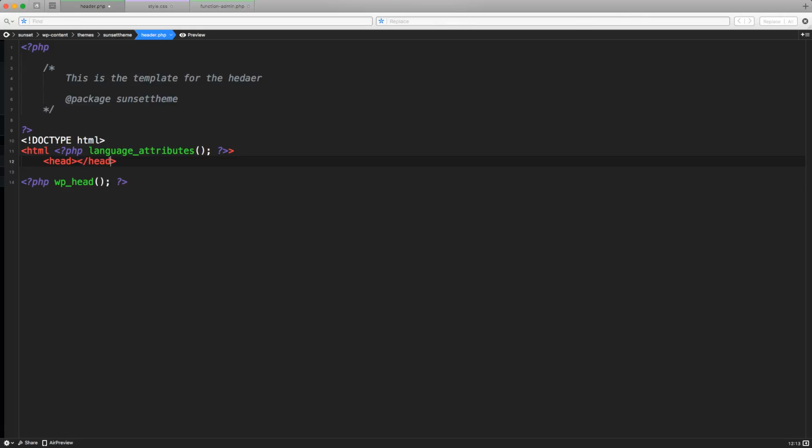Let's close the head tag to avoid mistakes, and let's write some meta tags that are really important for our theme. If we want our theme to be consistent, if we want our theme to be easily scannable by search engines and to be properly validated by an HTML validator.